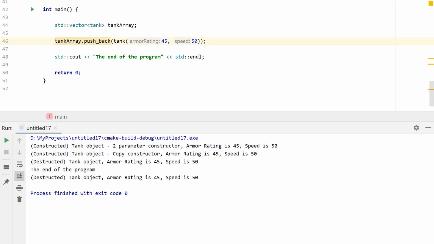Again, a temporary object is being created using the 2-parameter constructor. Then that item is being copied by the copy constructor to another location within the vector. This temporary object is now being destroyed. At the end of the program, the actual object within the vector is destroyed. So this is a bit different.